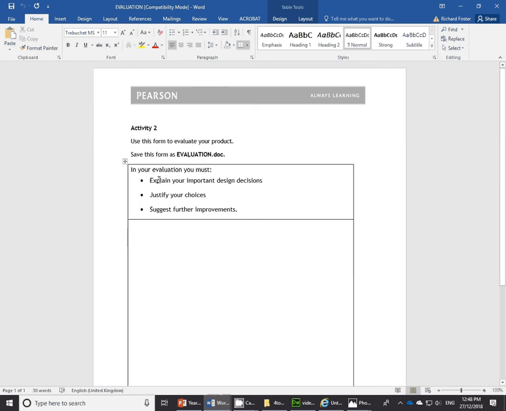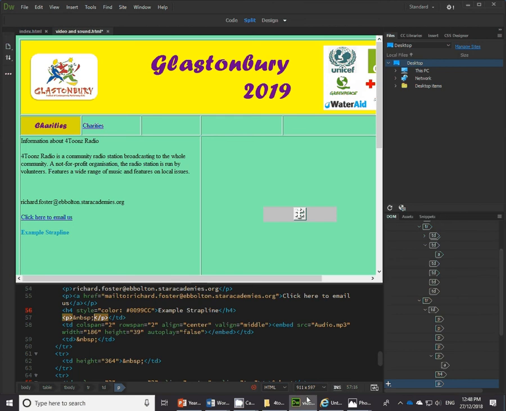Now, some of the important design decisions that you may have made during the construction of your website could be things like the colour scheme. In the exam paper that we did in our mock exam, under overall site requirements, one of the things it says is a lively colour scheme. So you will have chosen perhaps 1 or 2 colours, maybe a background colour and a text colour, that you thought were lively colours.